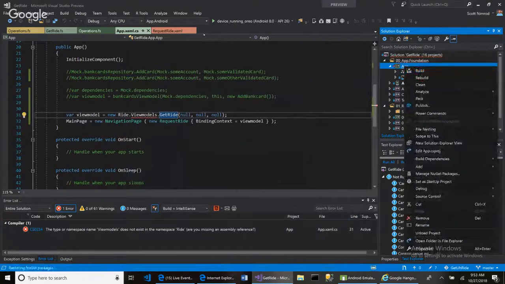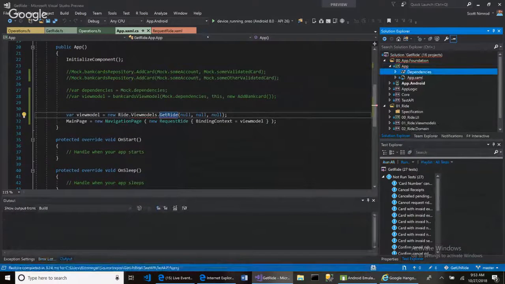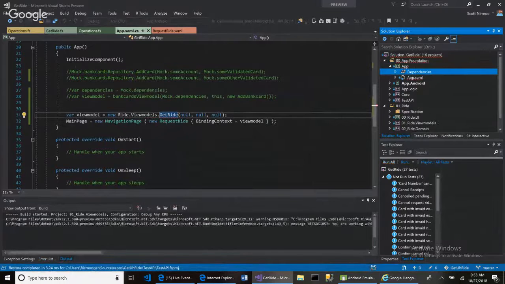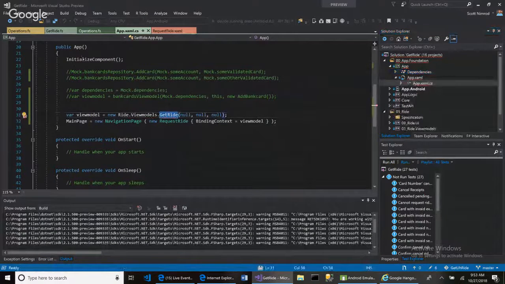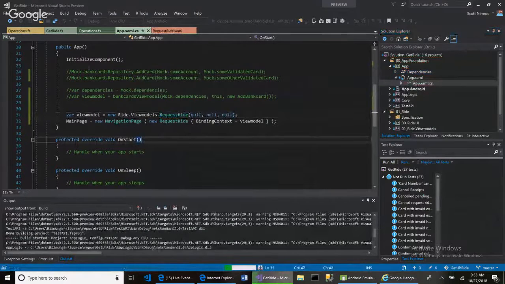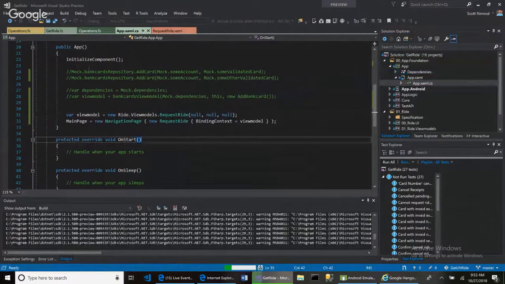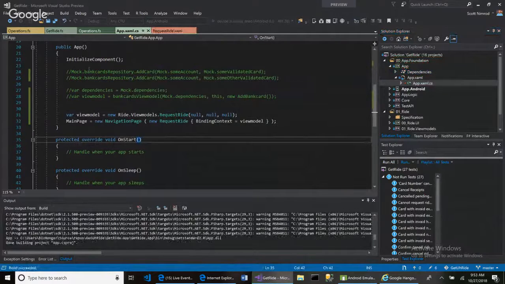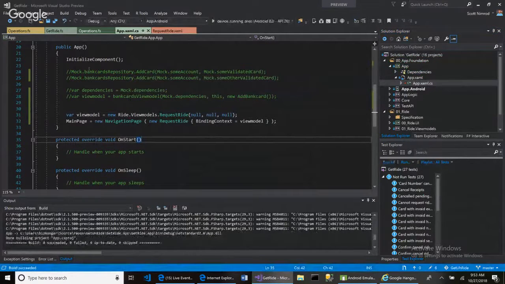And attempt to build this project. Oh yeah, and this is called request ride. All right, so that should go away. And so the build now succeeds.